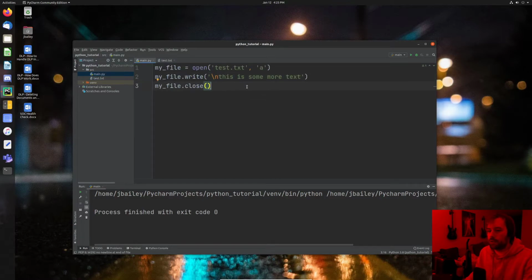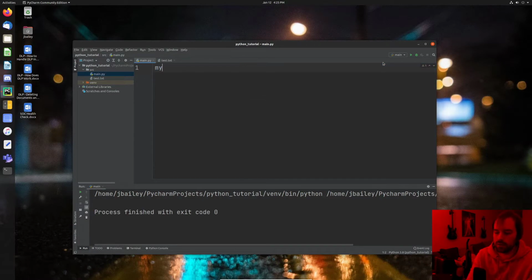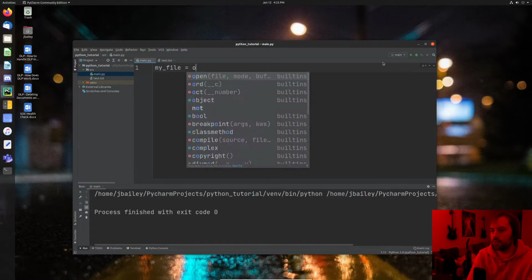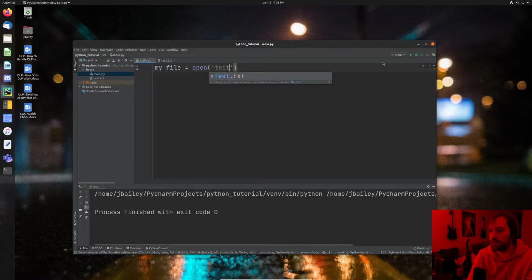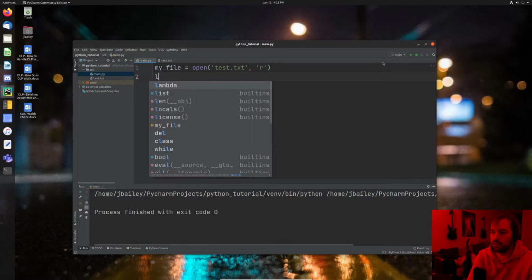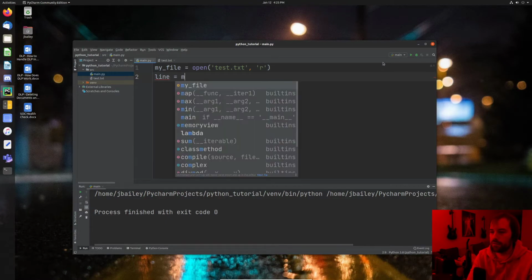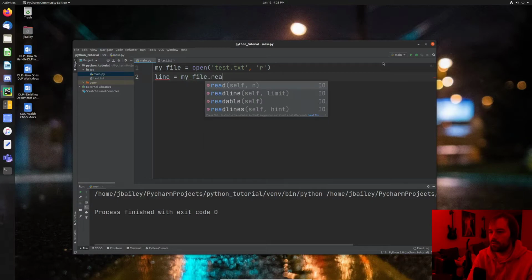Some other things we can do here. Let's do myfile equals open test.txt. We're going to do read mode, and I'm going to make a variable called line, and there's a function that every file object has called readLine.